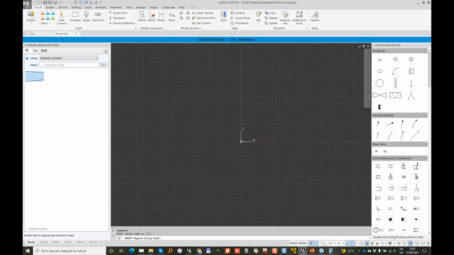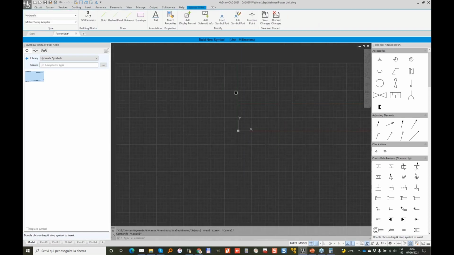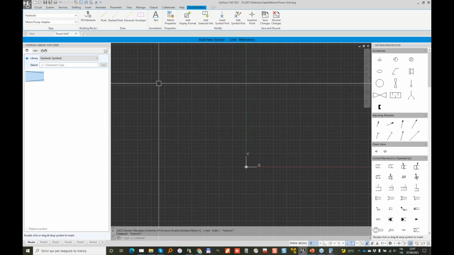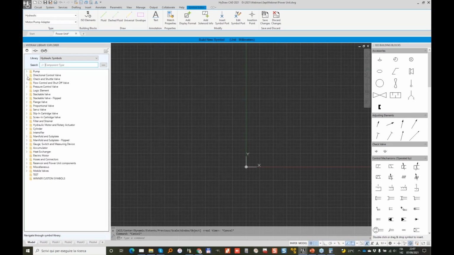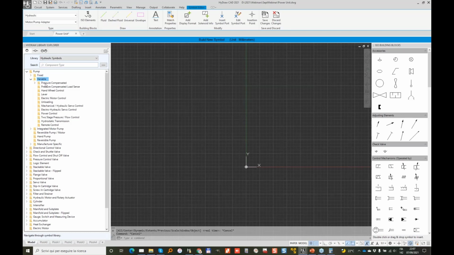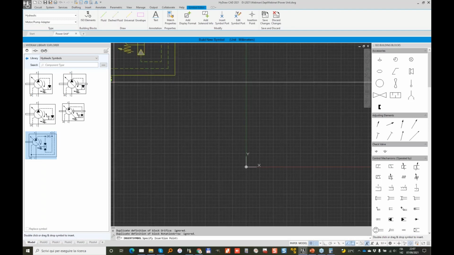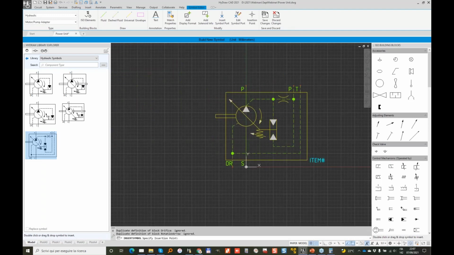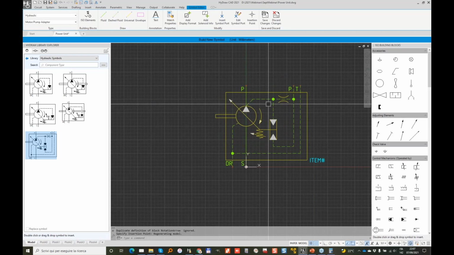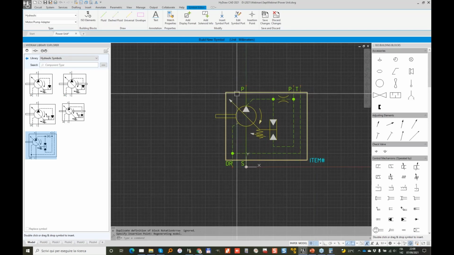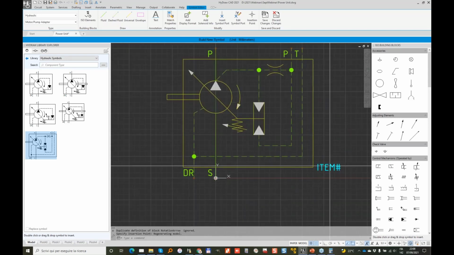When you build a symbol, HydroCAD will enter a specific build symbol mode, which is handy, and it's very easy to build new symbols. I'm looking for a variable pump, pressure compensated, a single pump, and I'll take this symbol as a starting point, but my symbol is slightly different from this. But when you are in build symbol mode, any symbol that you place will be automatically exploded so that you can really easily modify it.